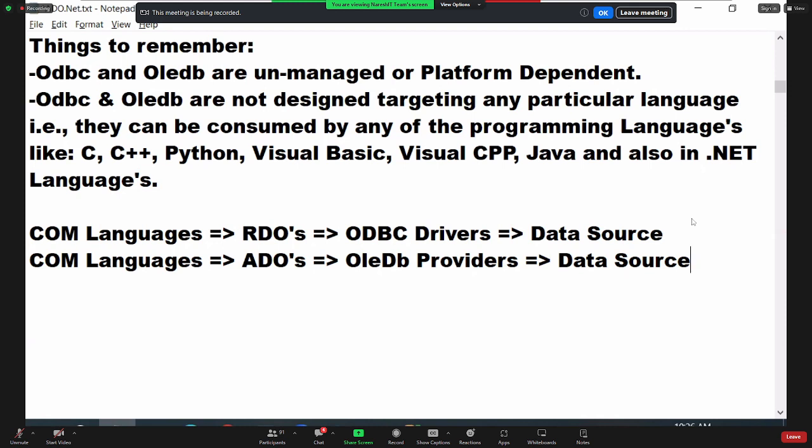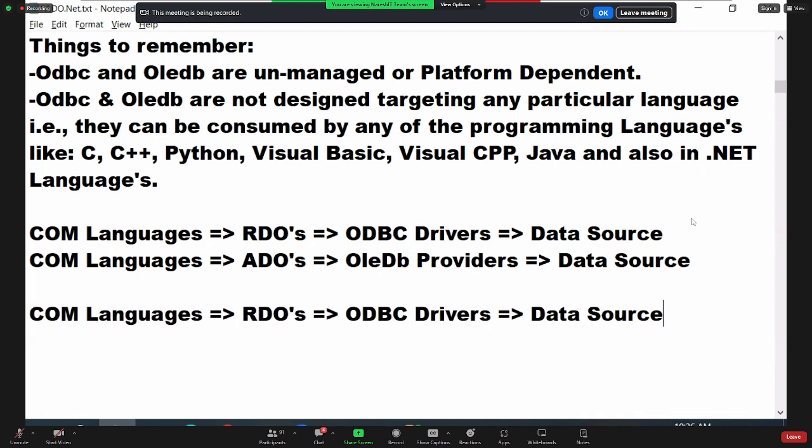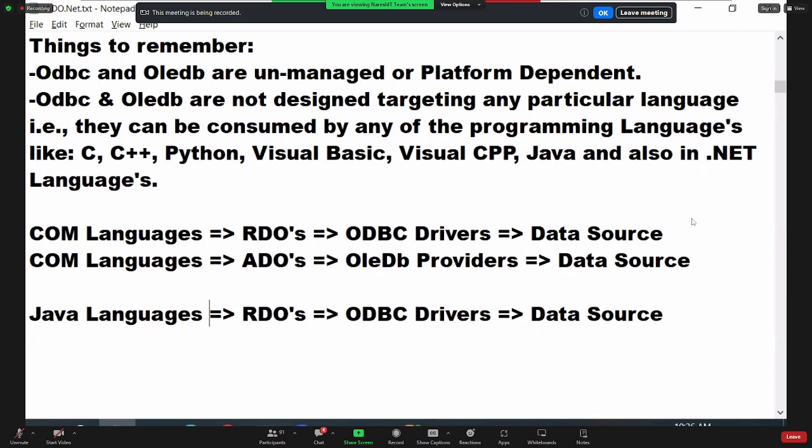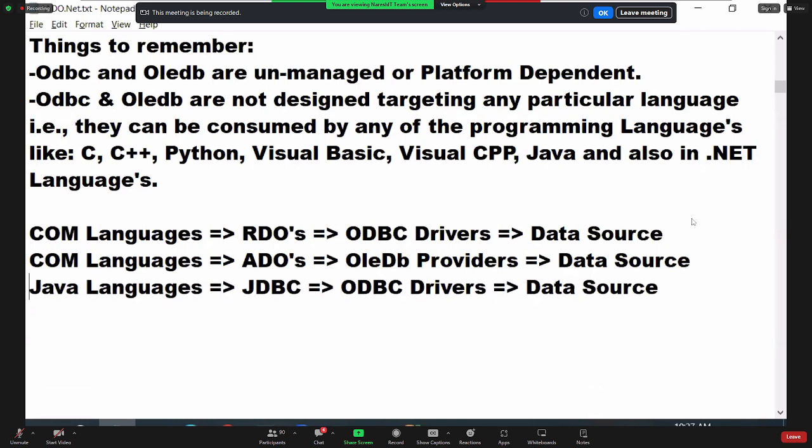Same way, guys, you are building an application by using Java, just for example. Are you clear? And you want to use an ODBC driver and talk with a data source. If that is the case, you are required to use a library provided by Java called JDBC, Java Database Connectivity. A set of classes, that's all. Are you clear? Same like this here. Now, I want to build an application by using .NET languages.